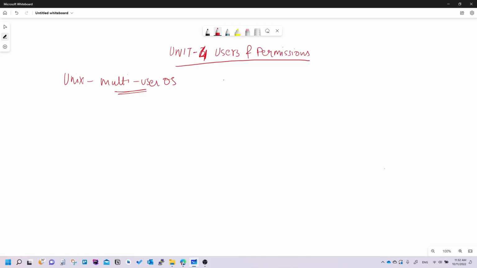For Windows, I think Windows 7 is a single user operating system. So basically, one user can use this operating system at a time. That's why if you need to have multiple users using this operating system, they need to buy separate licenses. Okay, so that's the important part.